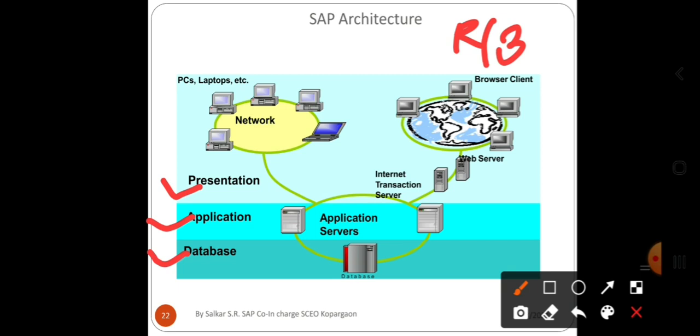Once we write the code or the program in the application layer, the application server processes it according to the code and sends the logic to the database to retrieve the data, taking the data out of the database. And once the required data is retrieved, the database layer transmits that data to the presentation layer and displays it on the user desktop.